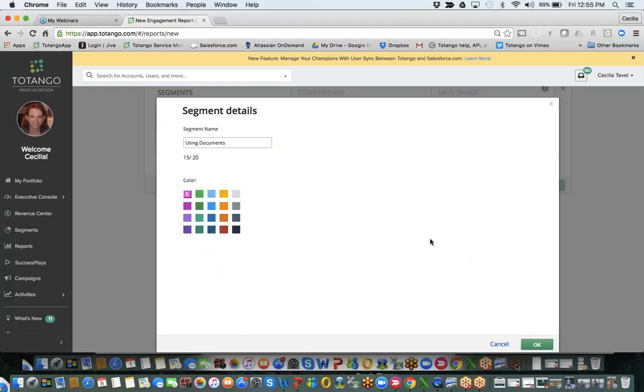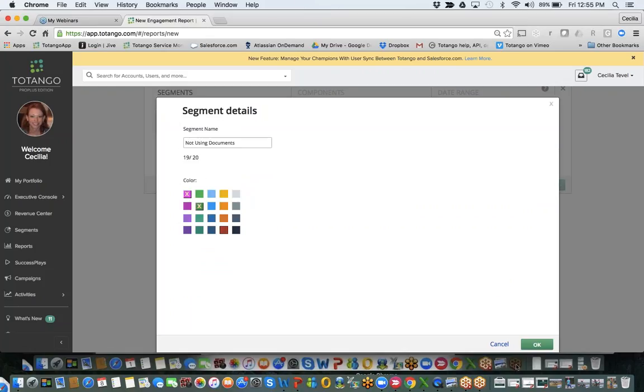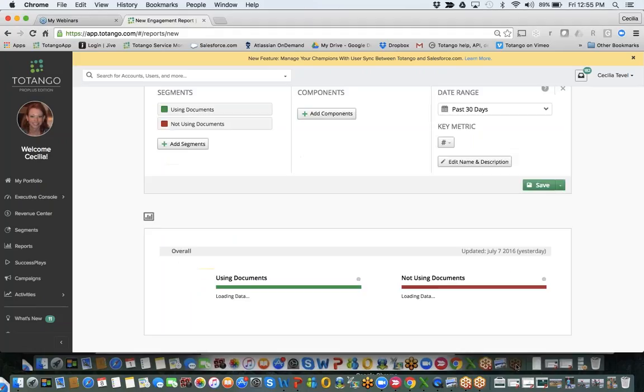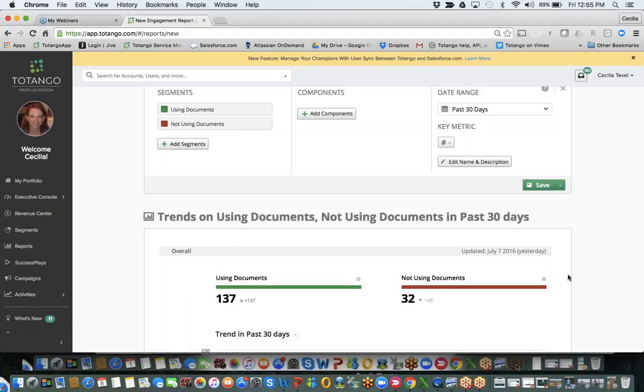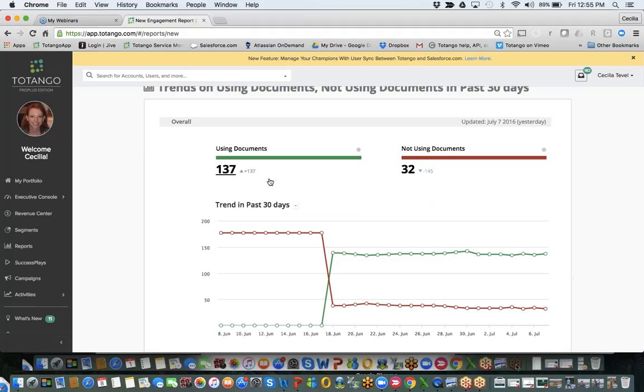I can actually edit the colors of this by clicking on the little pencil icon. I'm going to make this green because it's good, because they're using documents. And not using documents, I'm going to make that red. When I click on OK, I have my 2 segments selected. If you have others, you can choose them, but I only need 2 for this particular example. Right away, as I've added them, I do see results in my view here. So I have my 2 segments identified.